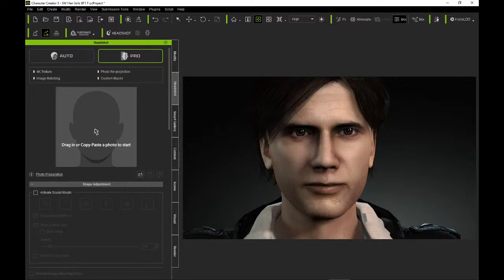Alright, so I've just got Explorer up and I'm looking for the photo I'm going to use.